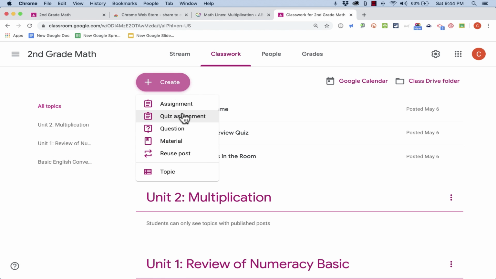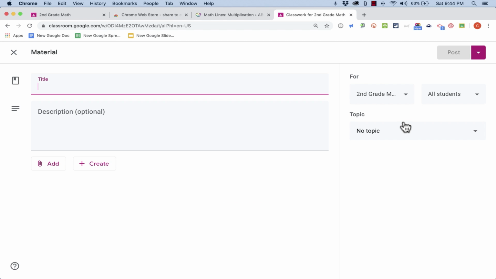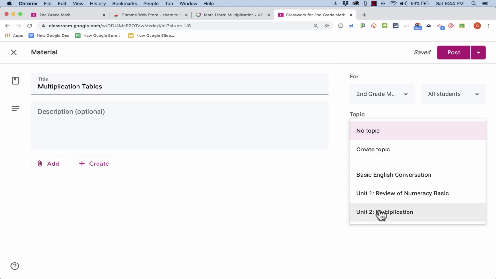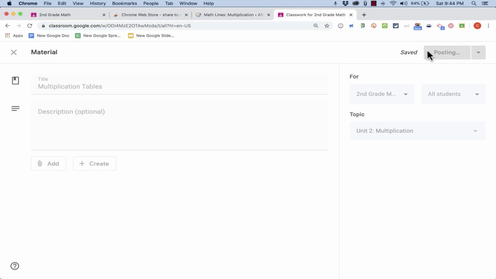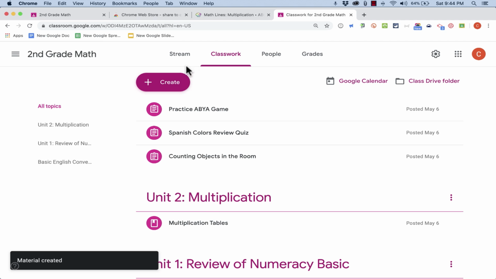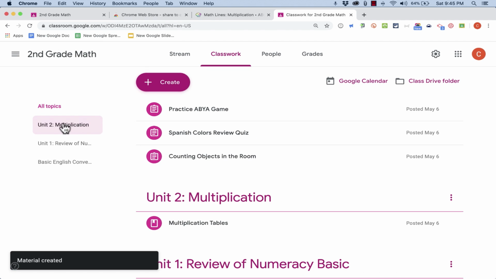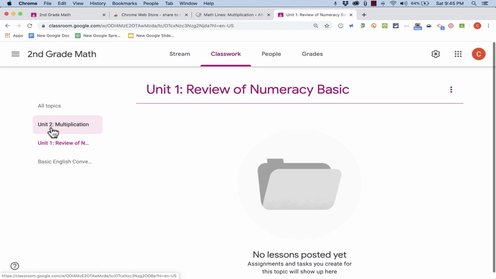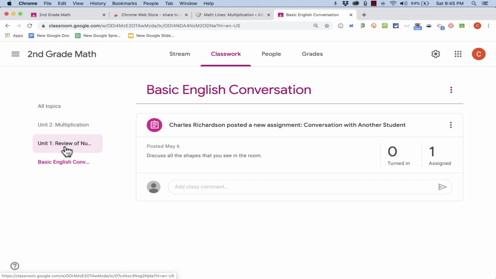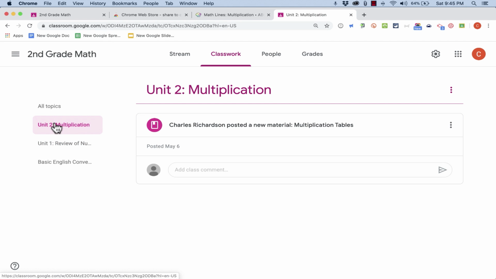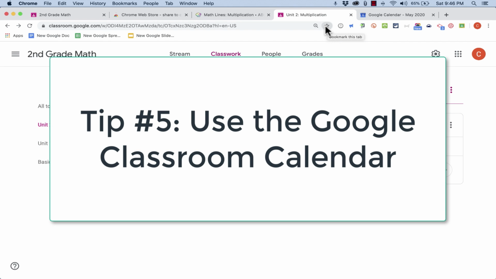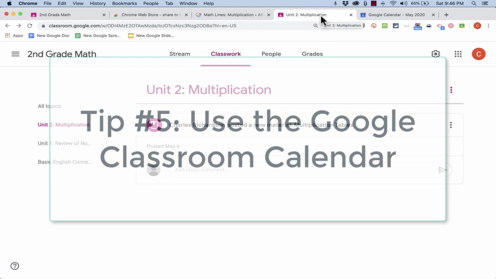Click Add, now I've got Unit 2. So now, whenever I create any kind of classwork or material for my class, I can file it under a topic. So let's say I want to create a material for my students with a list of multiplication tables. I can go into Topic and choose Unit 2, Multiplication, click Post, and now it will be organized very well on the page itself. You can see there's Unit 2 materials, here's Unit 1, but also students can quickly jump to Unit 1 or back to Unit 2, and it just helps them to focus in on specifically what they're looking for.